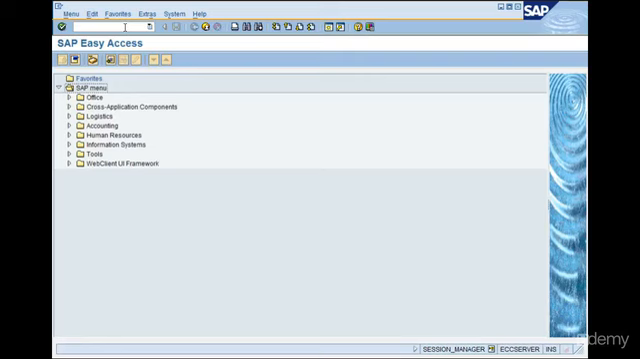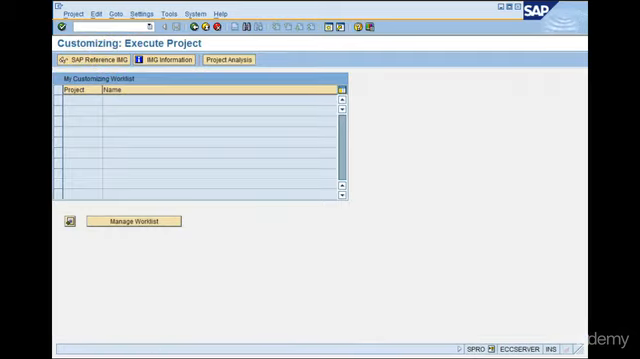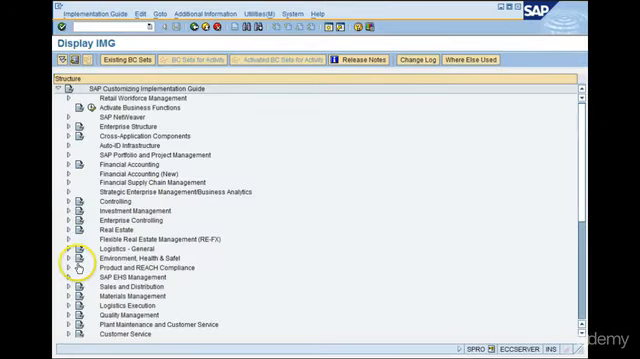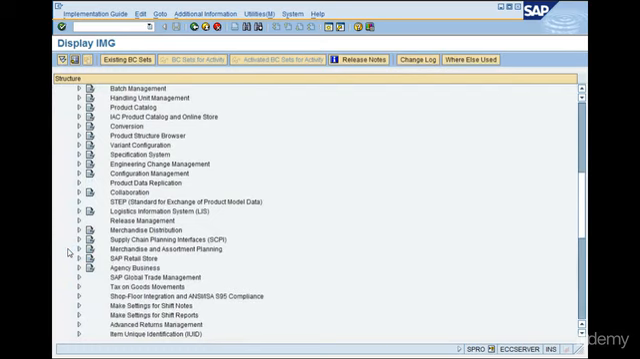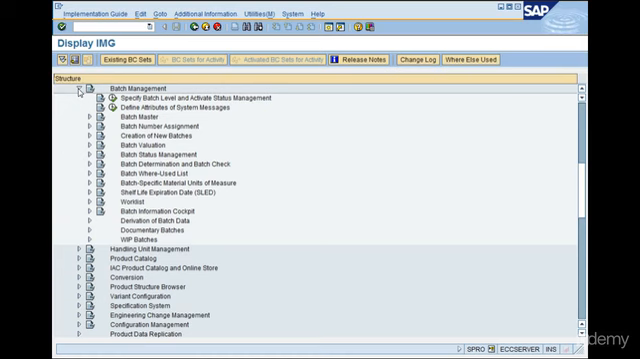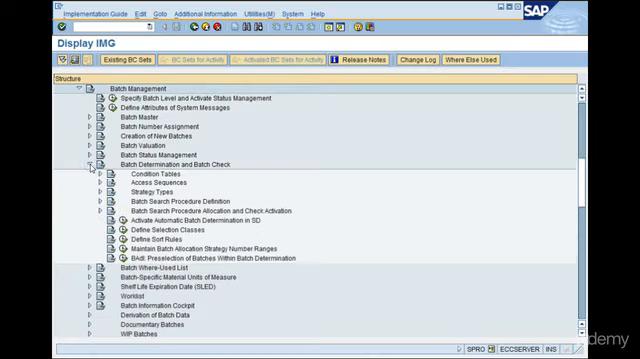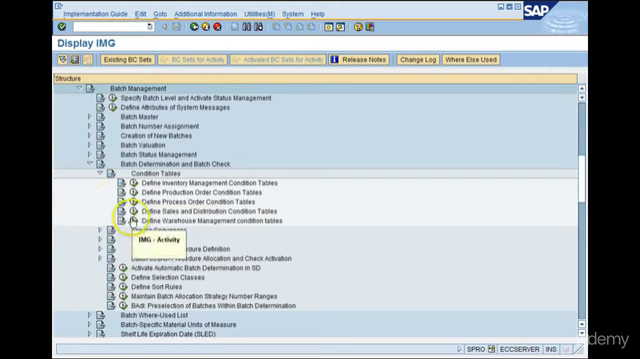So let us start with the batch determination procedure. We'll go in SPRO, Logistics General, Batch Management, Batch Determination and Batch Check, Condition Tables, Define Warehouse Batch.